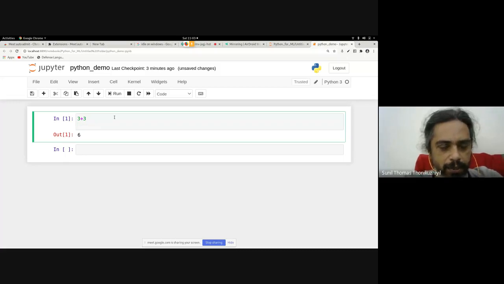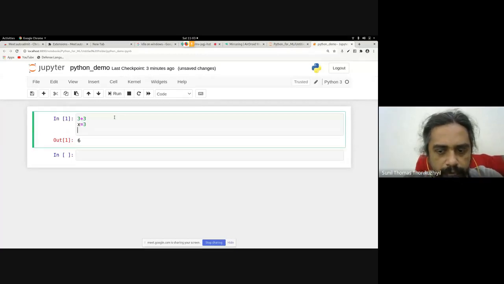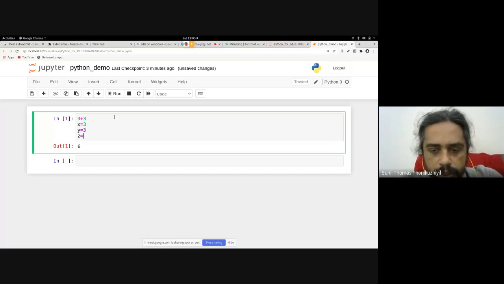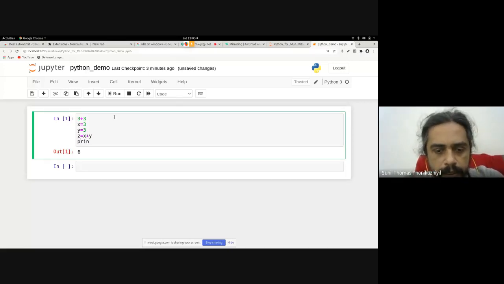You can write x equal to 3, say something like this, x equal to 3, y equal to 3, z equal to x plus y. I'm just writing something, then print z. So it's a small piece of code. Again, I can run. Say run. So again, the last result is being shown.